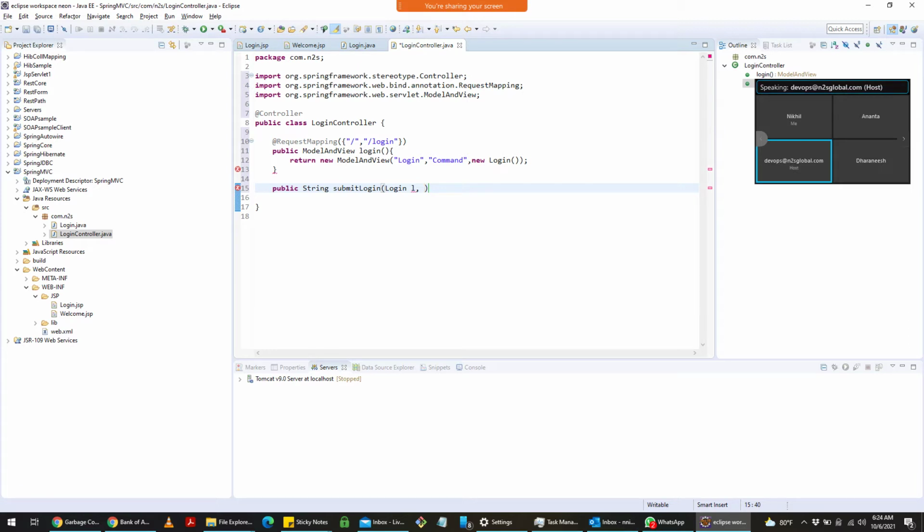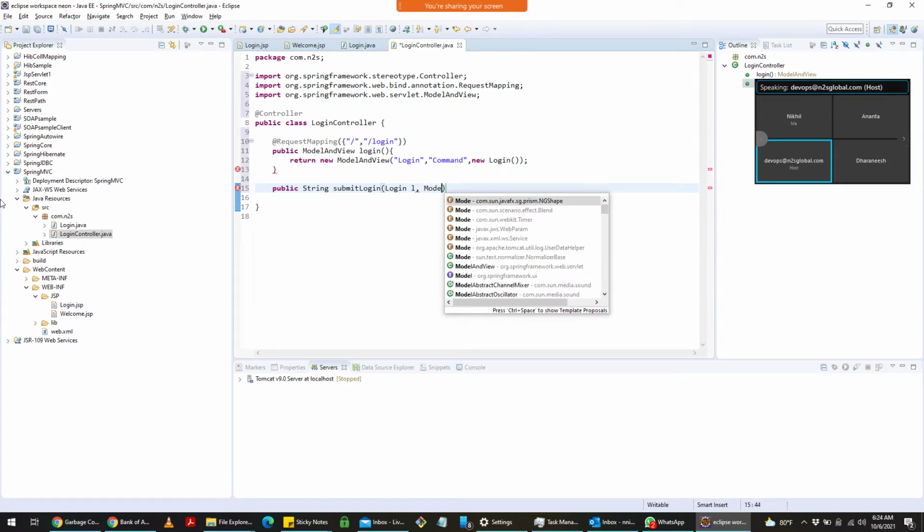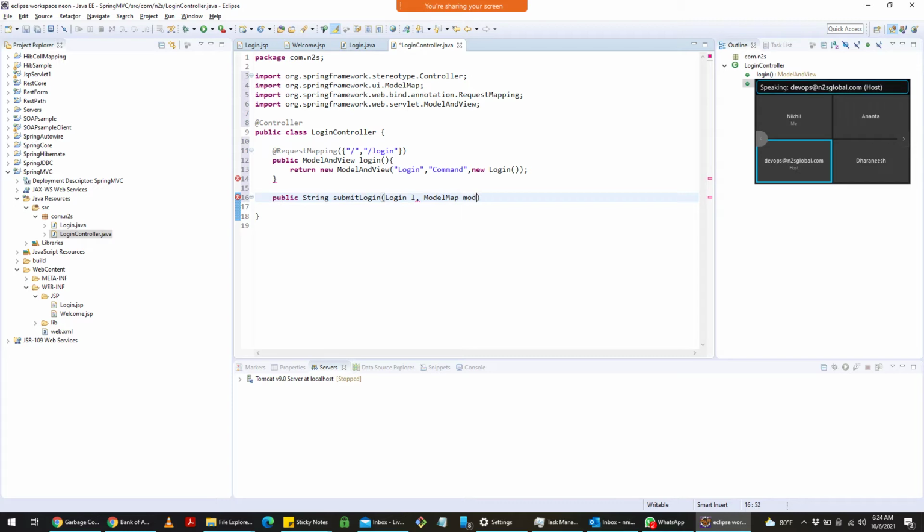ModelMap is a class, both are capital M. Variable name can be modelMap. This is more or less the same as your attribute setting in your JSP, request.setAttribute, getAttribute there, right? So we are setting the model here. Okay, inside the method, you can return your JSP name. Return "welcome", capital W. Yeah, welcome.